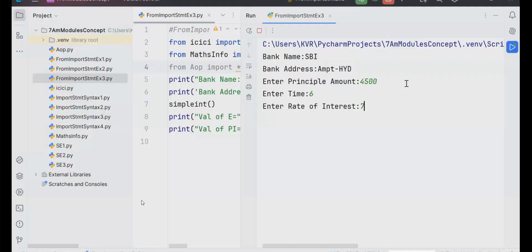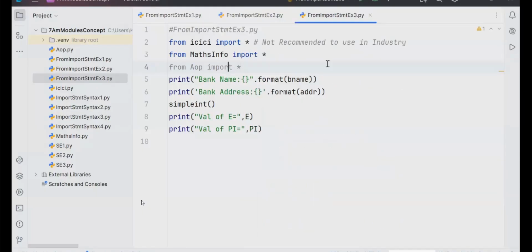So 6 and 7, I am going to say. Here what we said: the latest one will be considered. Is this a drawback or not? That's why, when you are importing other ones, I'll give alias names if required. That's why be careful about that.